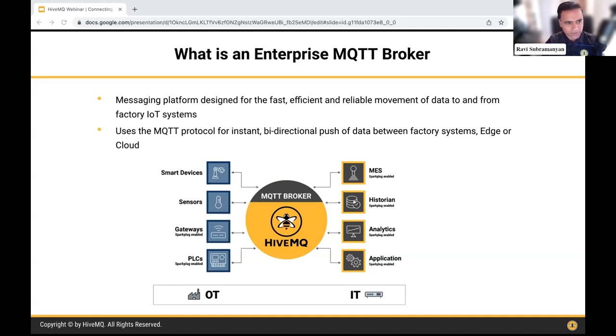And an enterprise broker acts as the heart that brings everything together and provides a common structure to make the data available in a reliable, secure, and scalable fashion to be able to realize these use cases.